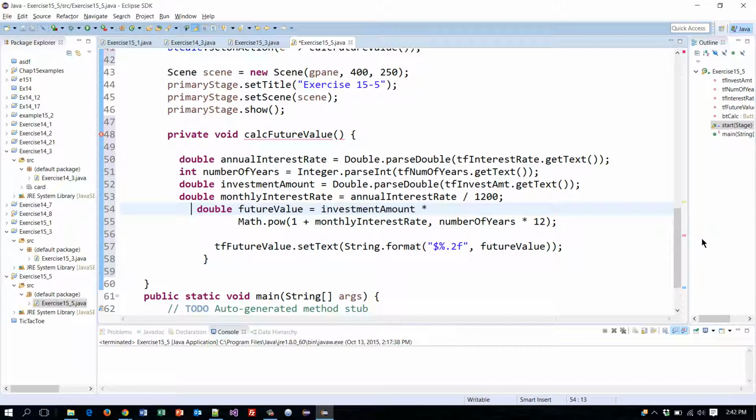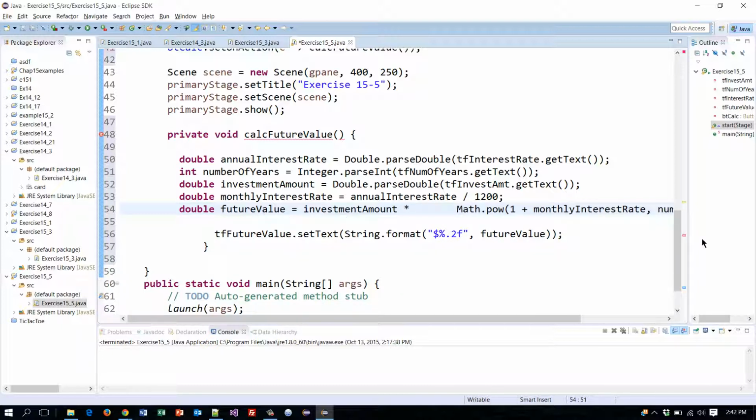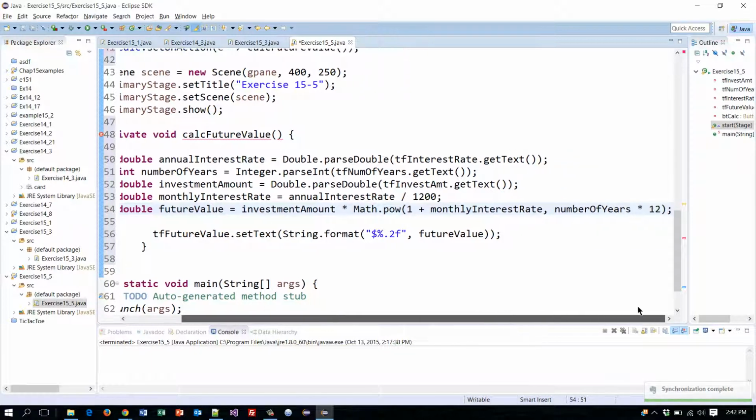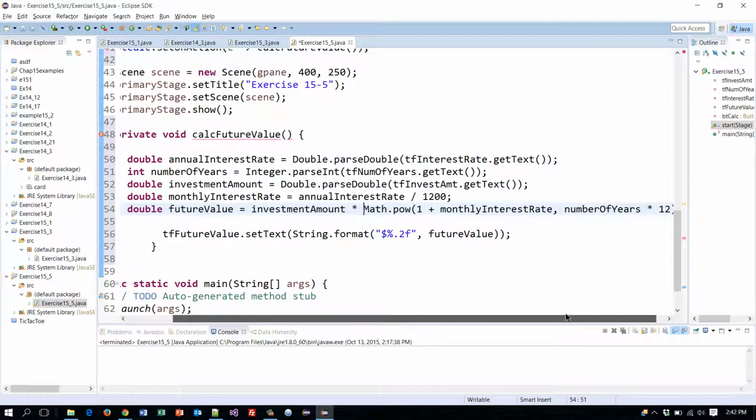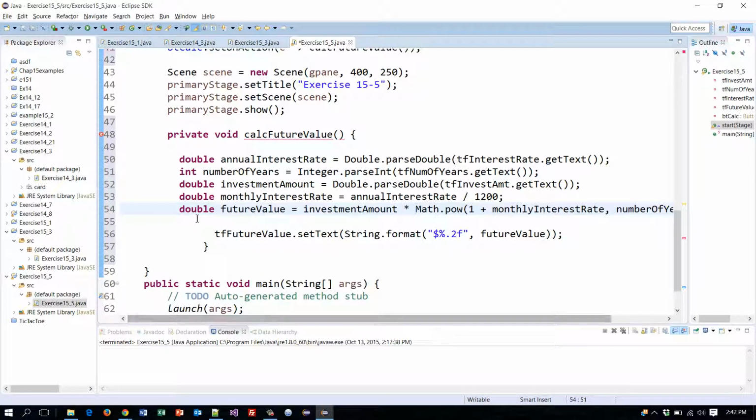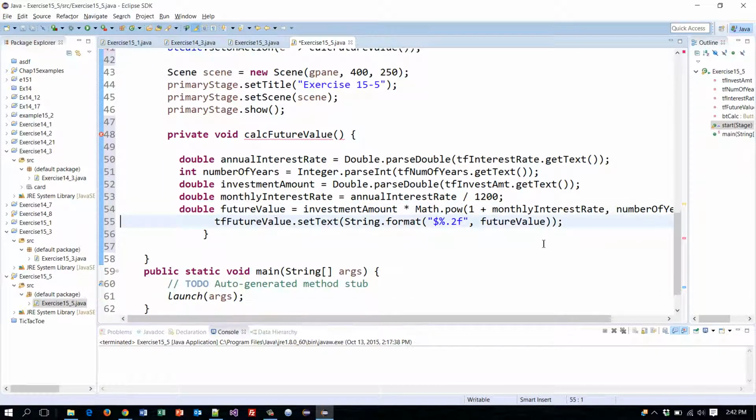And then we're going to apply our formula. And this is the formula we saw in the book. Notice how they do exponents here with Math.pow. Okay, so if you need to copy that, I guess you could have pasted or paused the video for a second. And then finally, we have the future value.